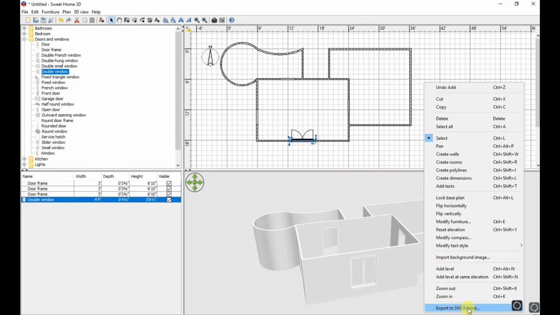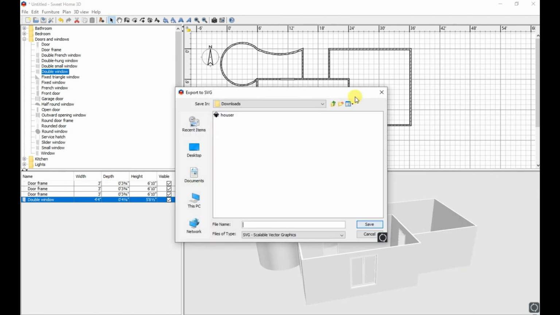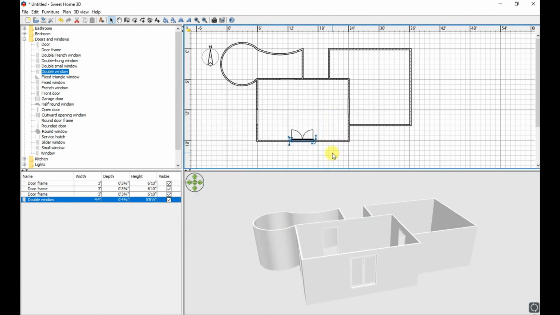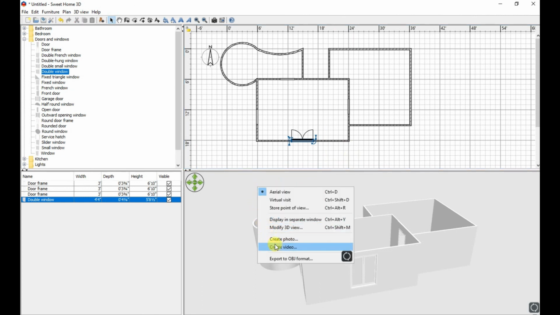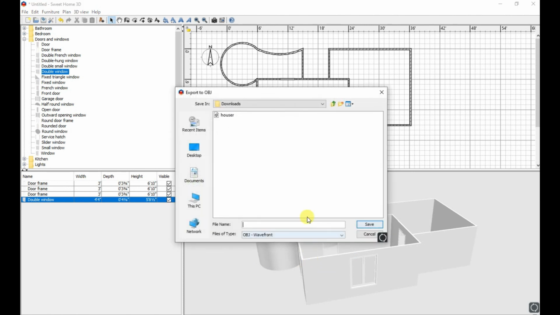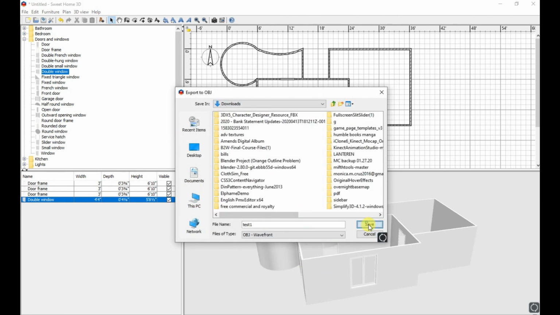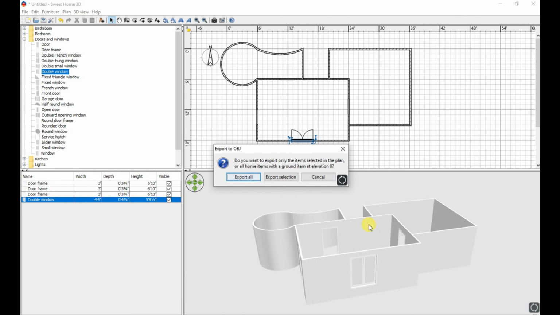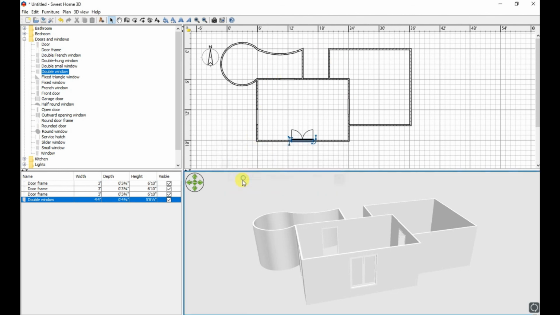So let me do that. Click that, and then I'm just gonna save it as a test I had. I'm just gonna save this real quick. Okay, it's saved. Now I'm gonna do the same for the bottom. Right click and then export OBJ. Save. Okay, and then we're just gonna go ahead and click that. Export. And now let's move to Blender, and then I'll show you how they look when we import both of them.